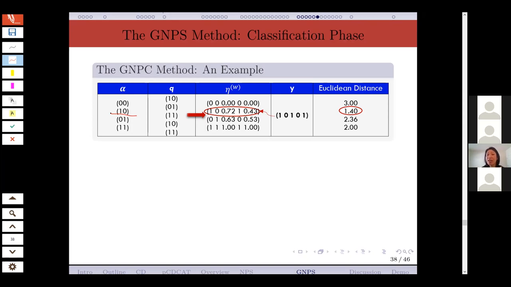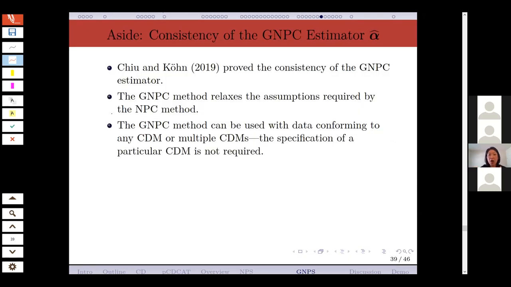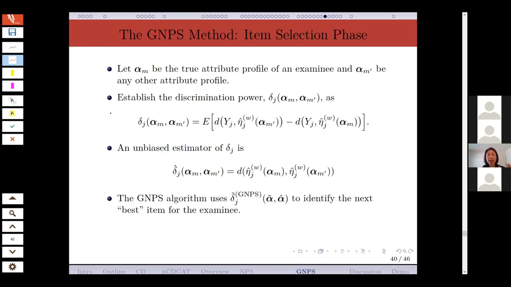That's because this GMPC method has these very flexible ideas in there. So we also prove this consistency, but I'm not gonna talk more about this consistency part. I just want to make sure that this consistency is used to guarantee that we are estimating what we want to estimate. Okay, and then GMPS method, the item selection phase.